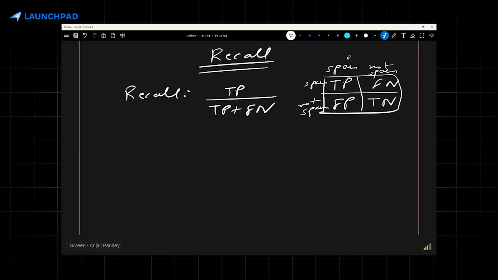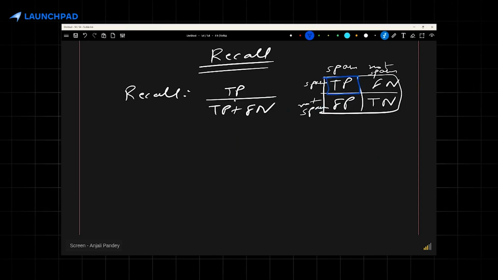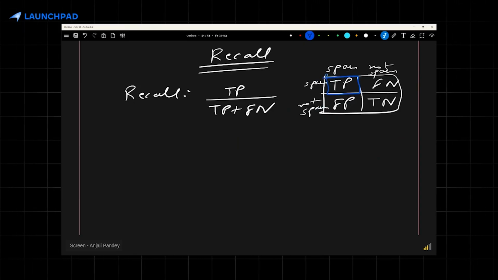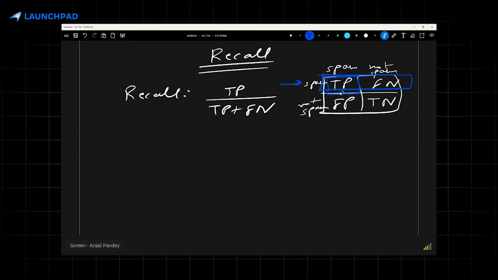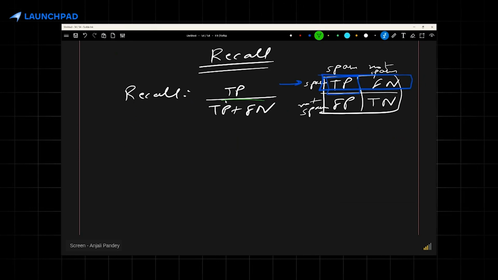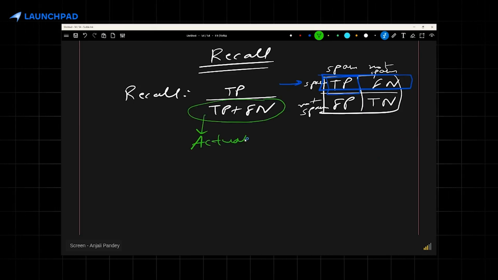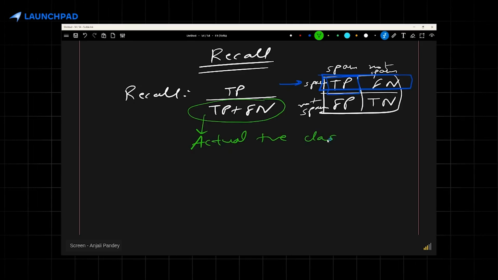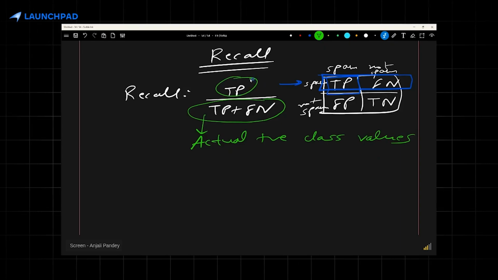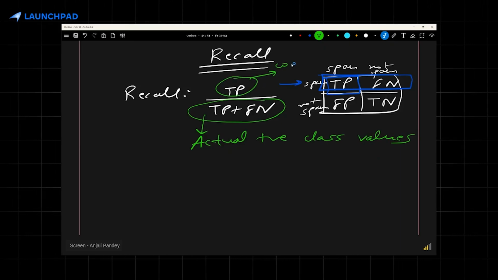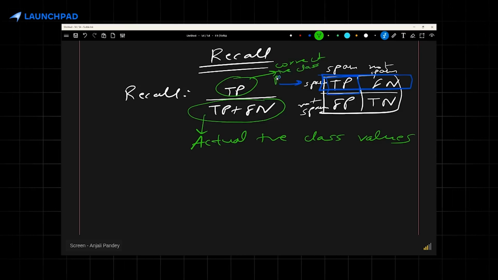What we are actually calculating in recall, let us see that. True positive divided by what we are dividing it with, true positive plus false negative. This entire sum is on my denominator. What this represents here is the actual positive class values, and here we are talking about the number of correct positive class predictions.